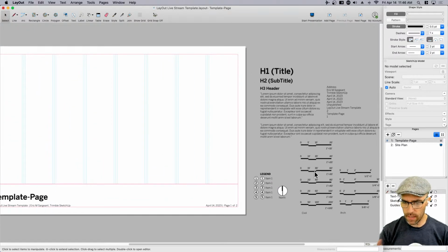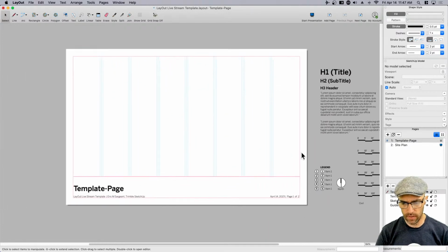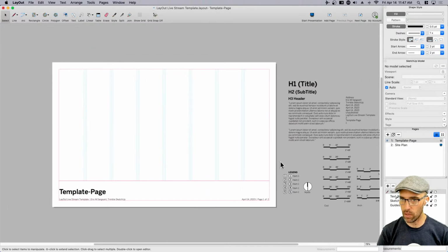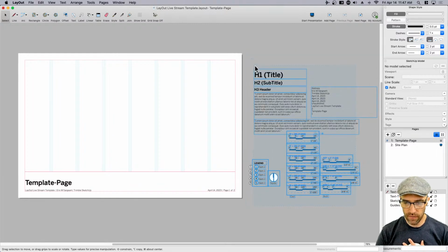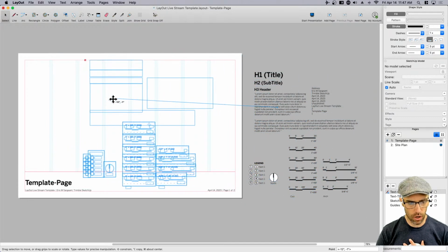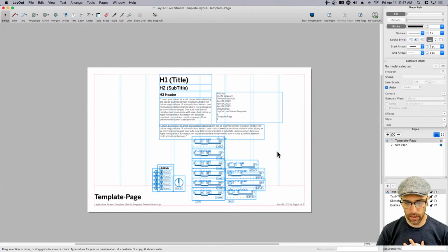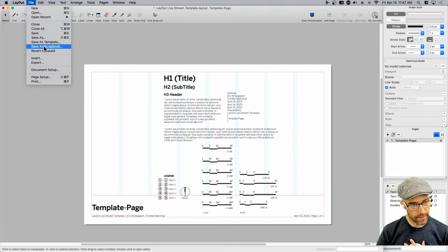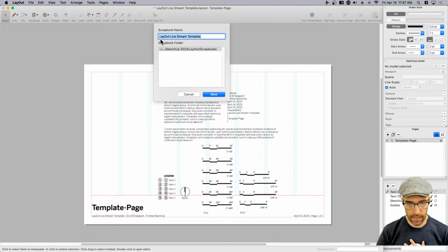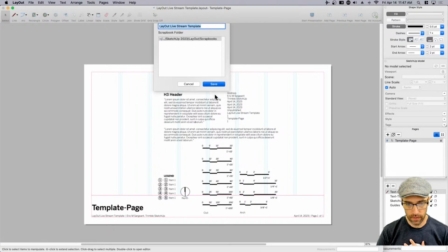So that's it. I want to get into pages because before I can save a template, I want to put my SketchUp model in, and I want to build some more pages. This basically gives me a really good starting point. So I want to pause here because I did mention scrapbooks. If I wanted to take all of the information on this page and say, let's just use this as a scrapbook, I can do that. I can just come over here and say File, Save as a Scrapbook. I'm going to give it a name. I'm going to just call this Layout Livestream Template, save it.